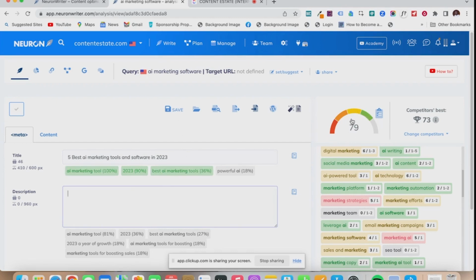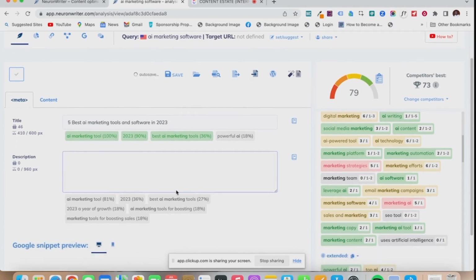For the meta information, can include something like looking for the best AI marketing tools and software in 2023.